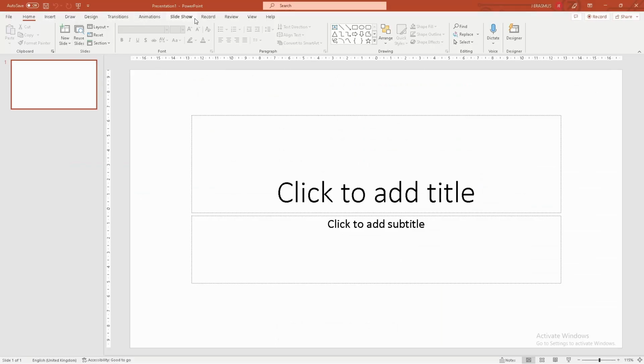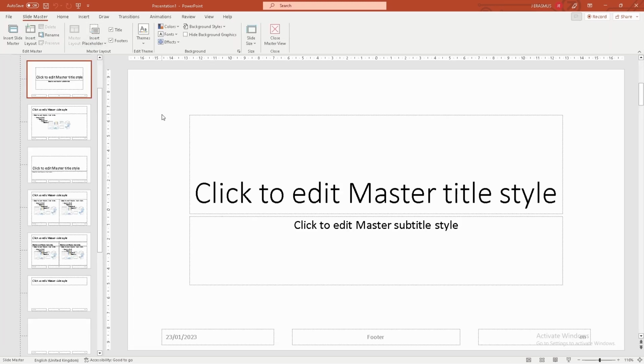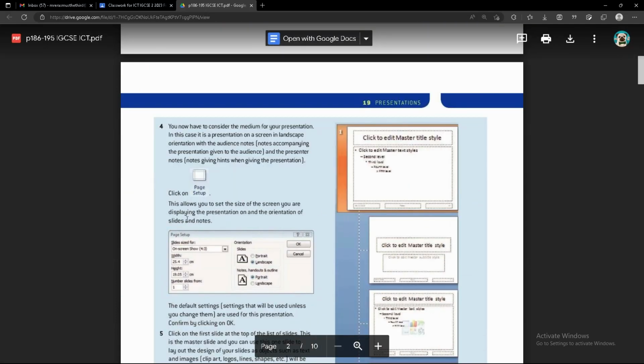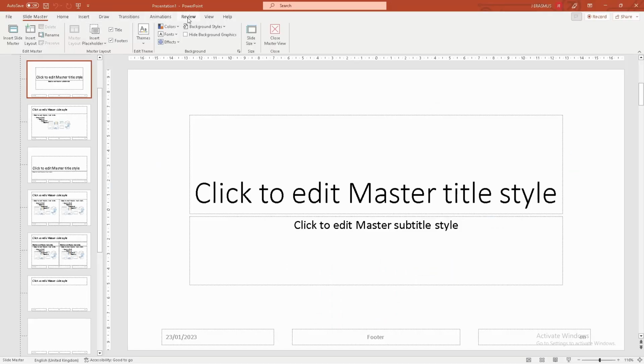So we select the View and we go to Slide Master over here, and then the following screen appears. You now have to consider the medium for your presentation. In this case, it's a presentation on a screen in landscape orientation with audience notes and the presenter notes. Okay, so click on Page Setup. So we need to go to Page Setup.